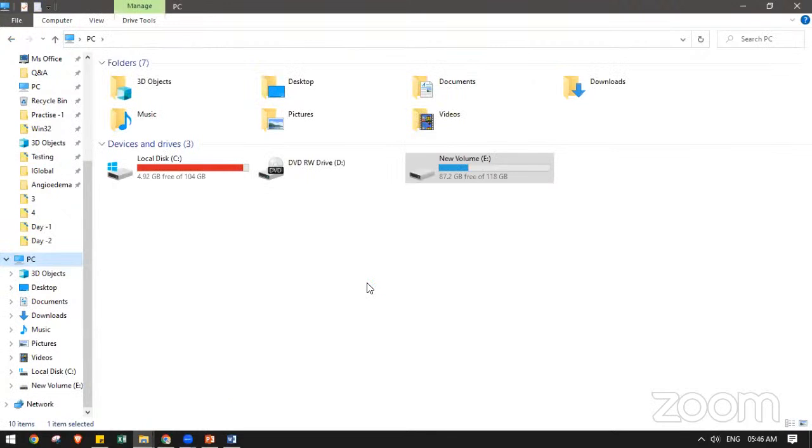One more thing I want to show you, brother, is what you are seeing here: two drives. We're going to learn this in detail in later classes, but I want to show you some overview about this. What you are seeing here is drives. These two, C drive and E drive, are the storage drives. C for cat, E for elephant.